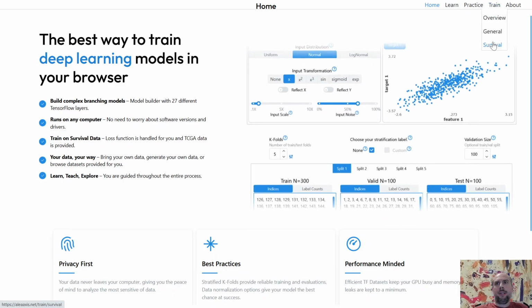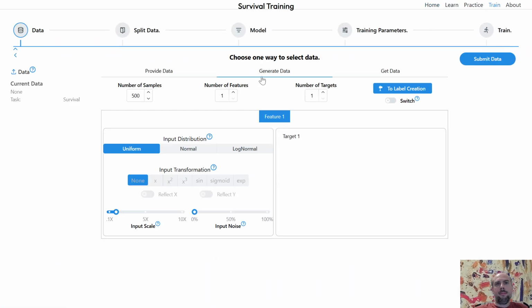So we need to go to Survival, Generate Data. We need to have a relationship between our feature and our target. Here, there's no relationship. So for each input in actual data, your feature would be something like age, tumor size, number of cigarettes smoked per week, something like that. And then your target is a risk. And here there's no relationship.